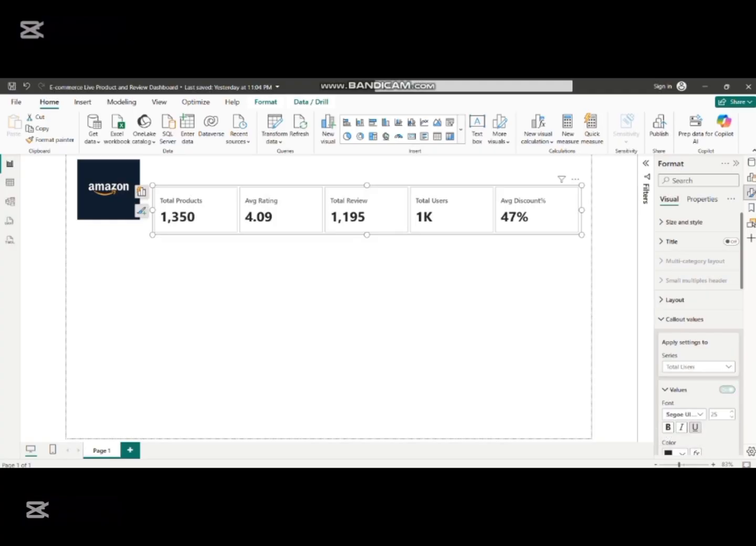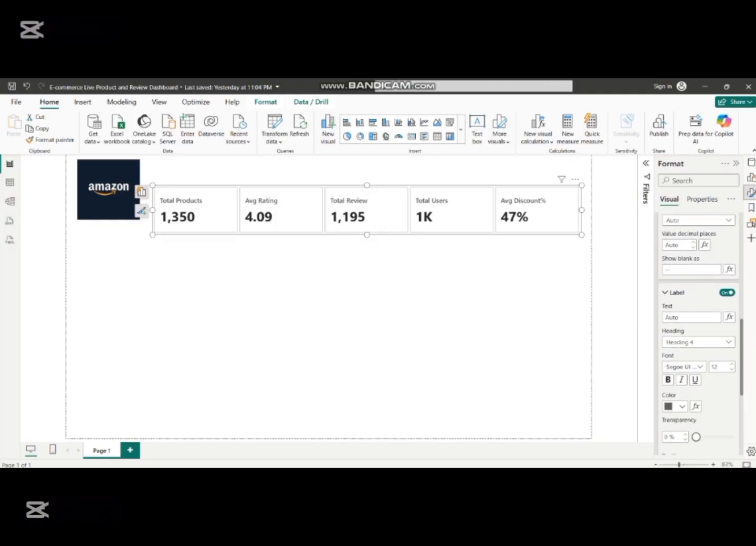But while I'm doing this, you can notice that these two are very similar: the total reviews and the total users. From this, we can tell that each user actually gave a single review. So we have an equality between the total users and the total reviews.